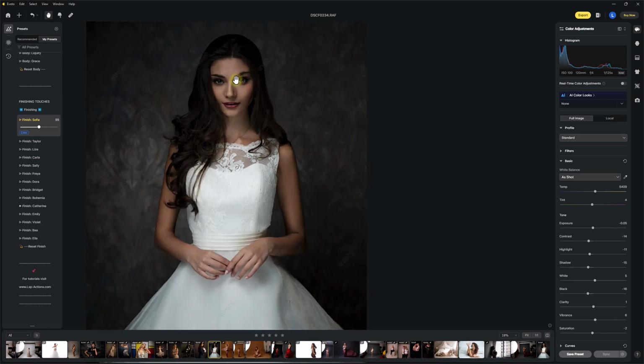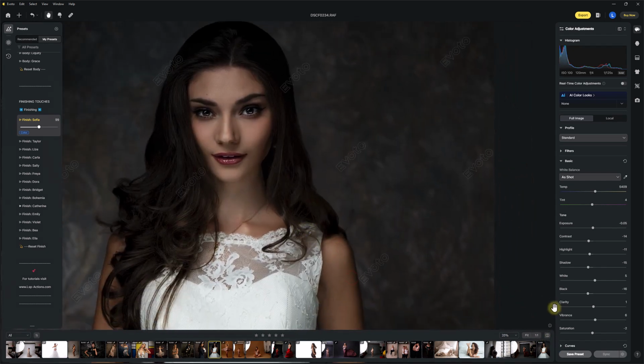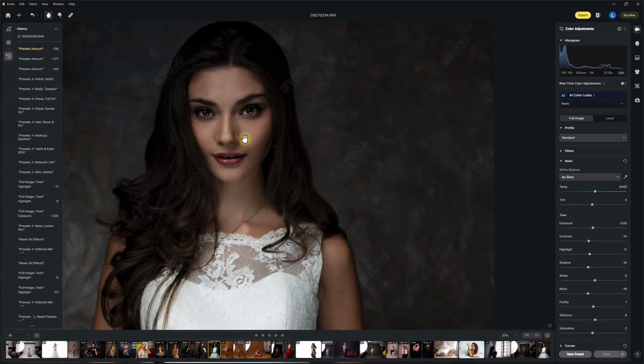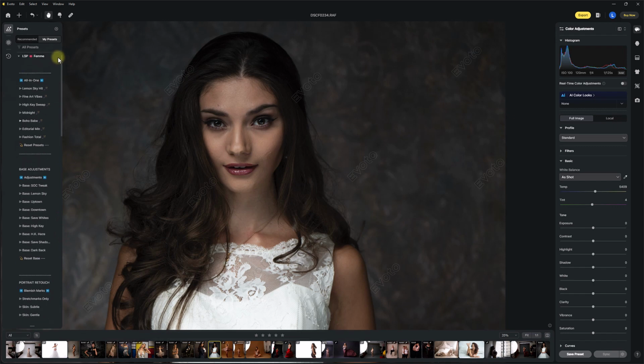So there we have before and after. Now, I'm going to reset this whole image and start over, and I'm going to show you just how quick it is just to race through this, because obviously that took a few minutes because I was talking through it.